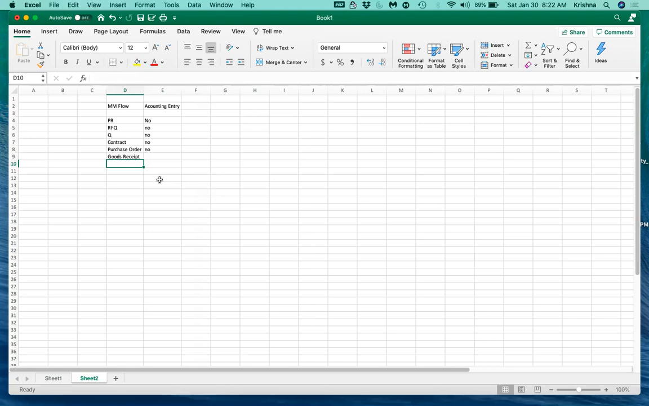So what will be the accounting entry? First of all, will there be an accounting entry here or no? Yes, for the goods received. Any idea what is the entry here? What do we debit?